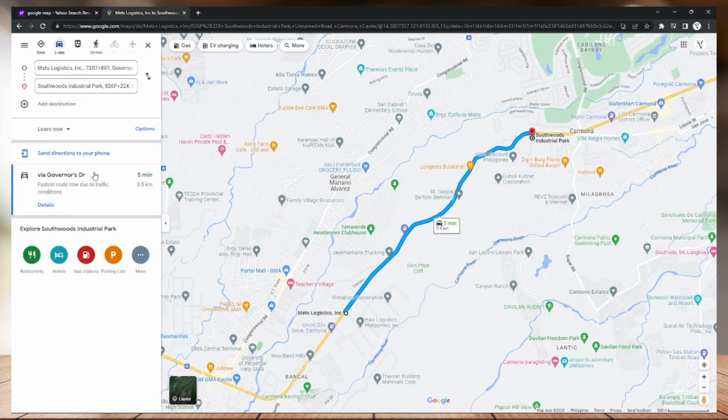And in order to save this route, one way to do it is to click this send direction to your phone, and it will automatically open your Google Map on your cell phone and show this route.